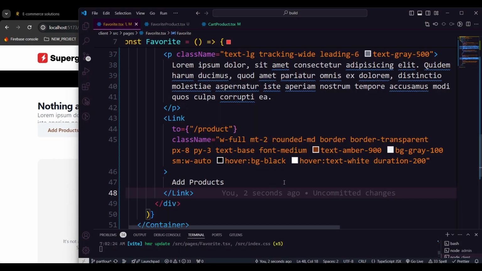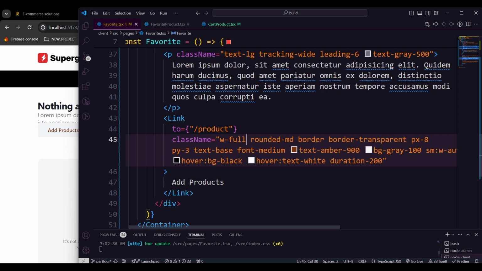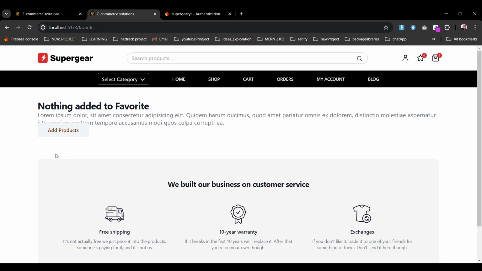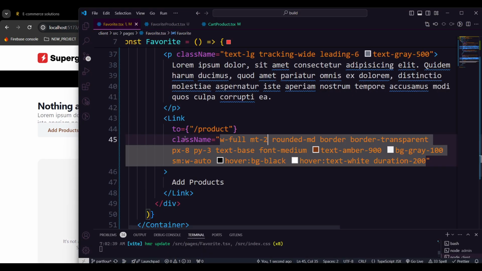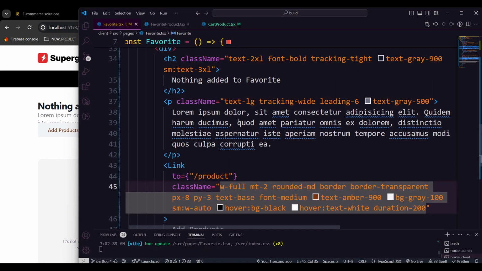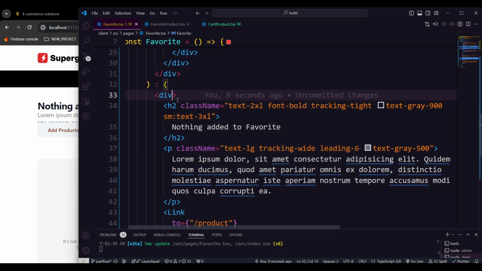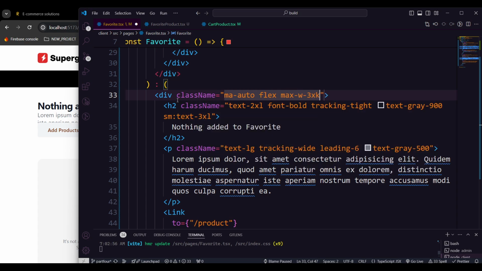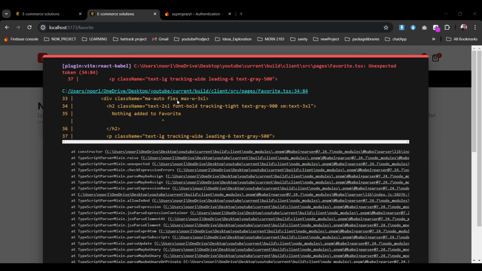Now let's go and make some of it flexible. Okay, no need to provide the margin top. Okay, let me see what we can do here. So in that div we're gonna start putting the class name, which I'm gonna make mx-auto to keep it in the middle, flex, and max width should be 3xl. Yeah, I think that would be enough.